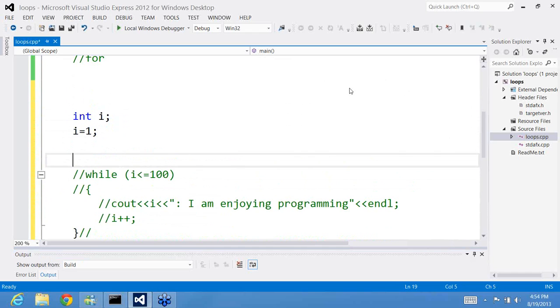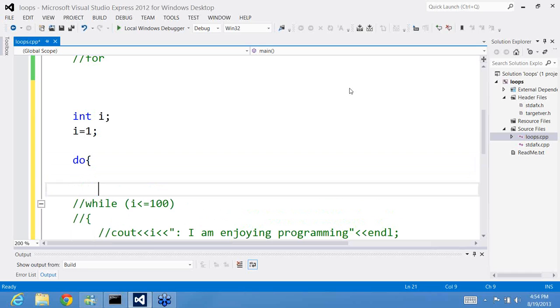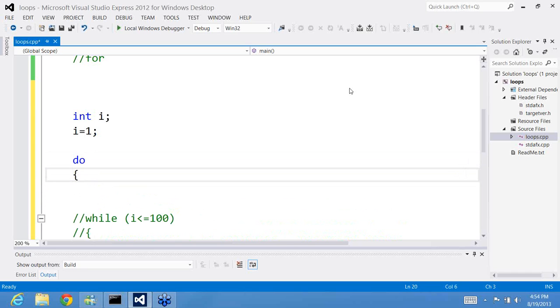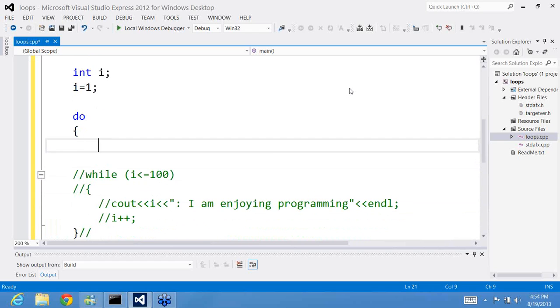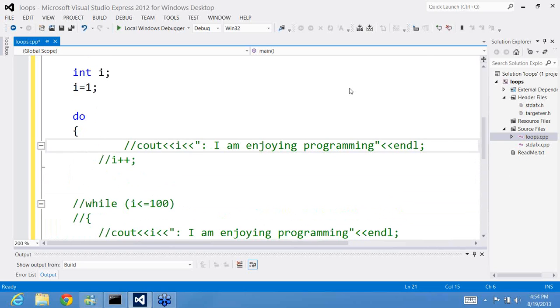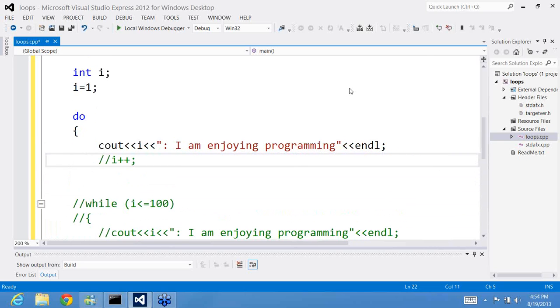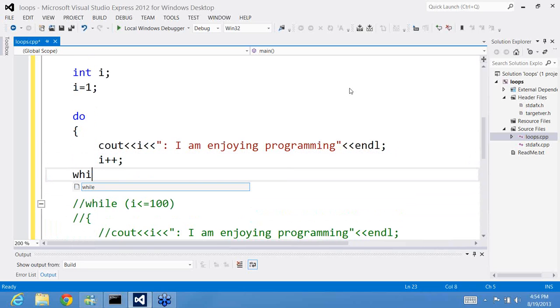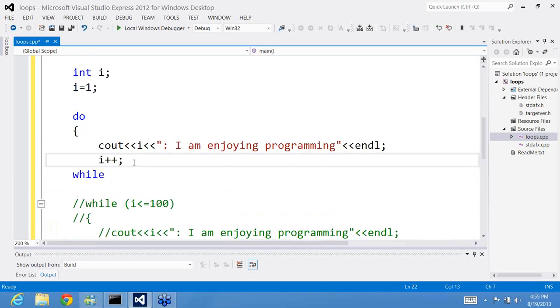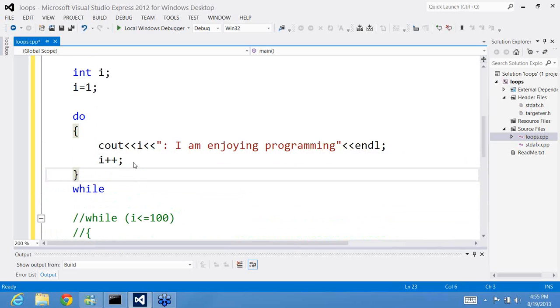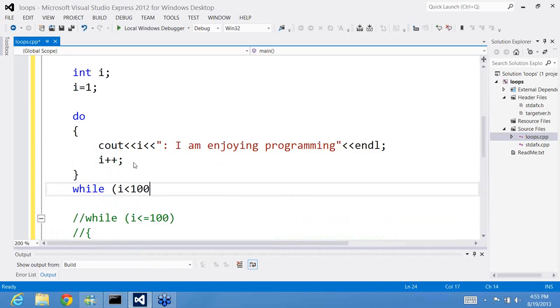do while. There's not much difference between while and do while. The only difference is where the terminating condition is written. I write do, this printing, and so on. See, the body is the same in while and do while. The only thing is this time the while is at the end of the statement. Do this while I is less than 100.